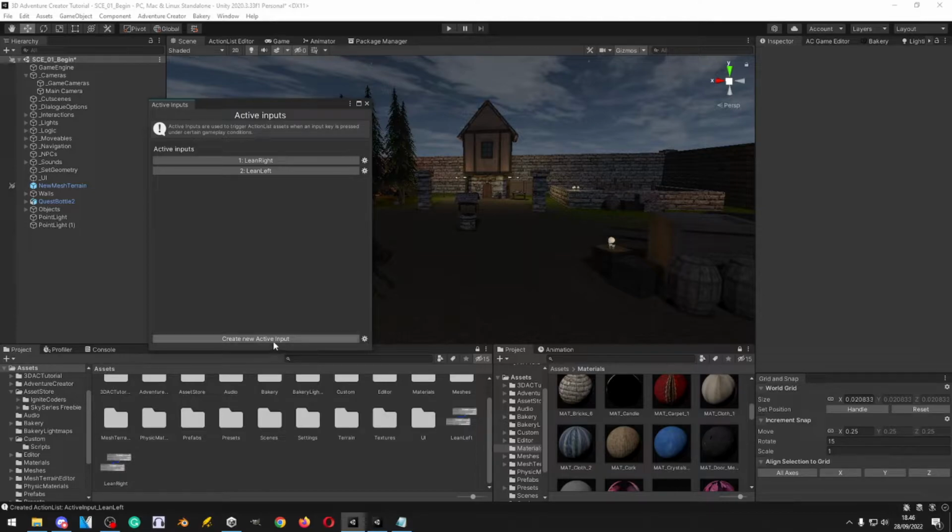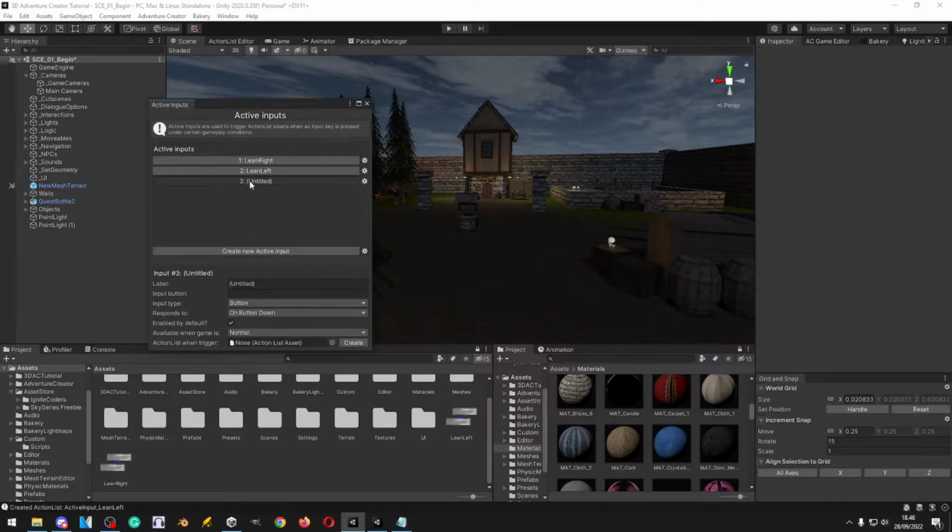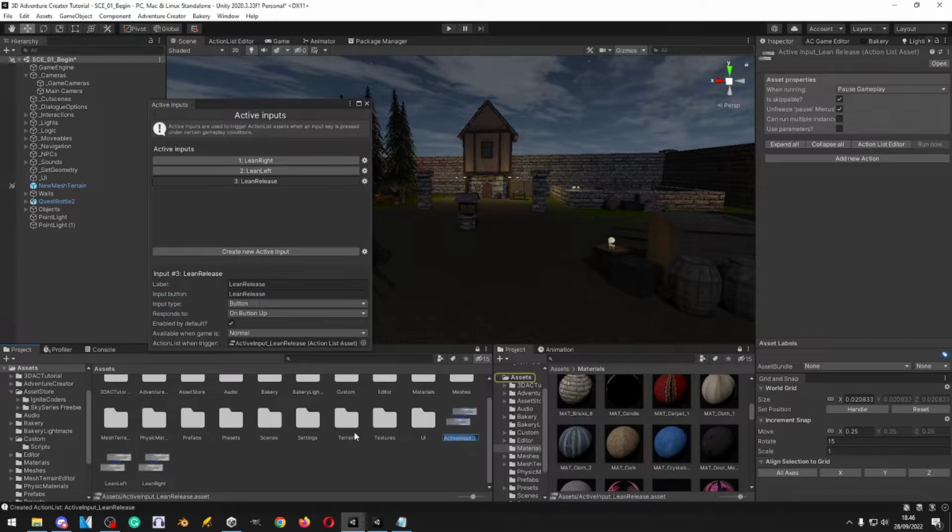Go back into the action input editor. Add lean release, and then we will change response to on button up. When we release Q or E, it will do this. Rename that also to lean release.